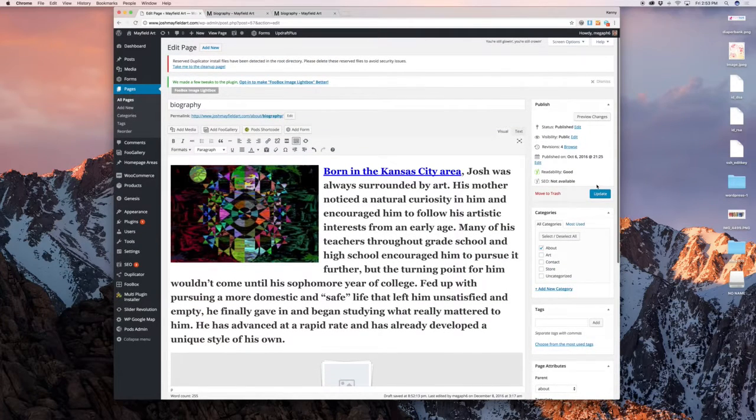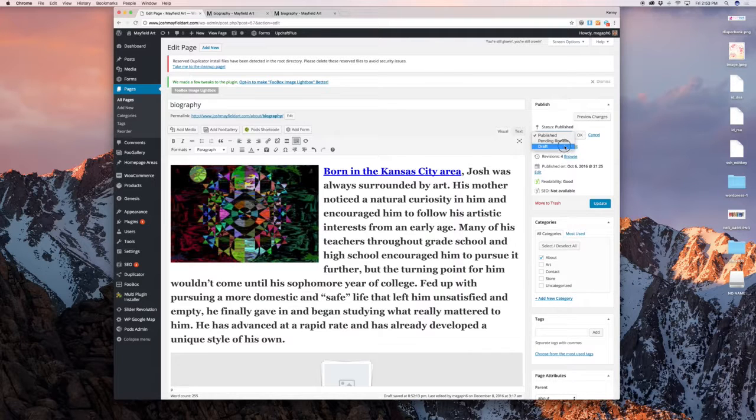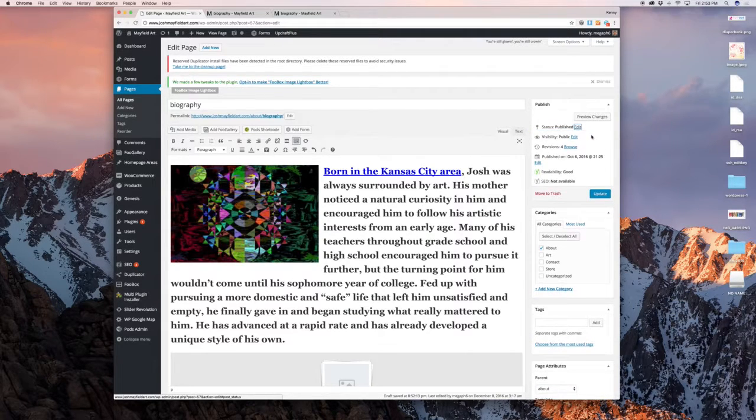If you decide you want these things, you click update. If you decide you don't want this page to show up anymore, then you can change this over to draft. And then that would not be visible to anyone anymore. You could also make it pending review. Not too sure why you would ever need to do that, but you could.